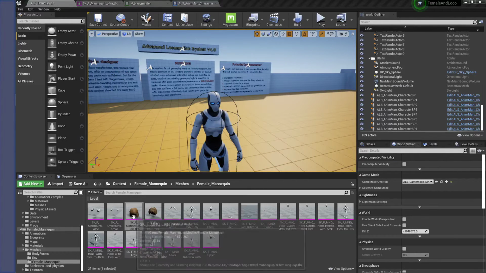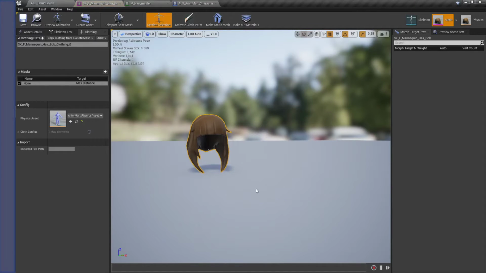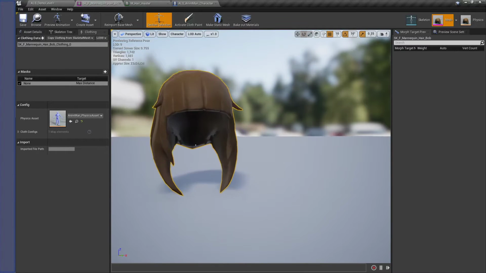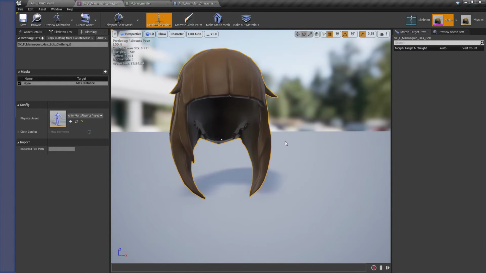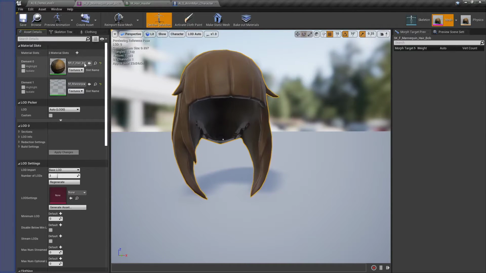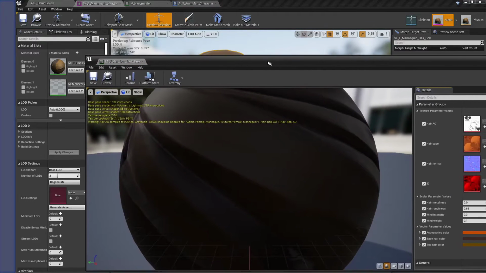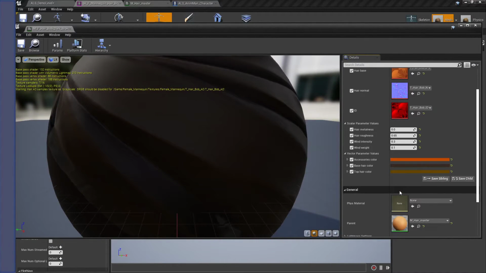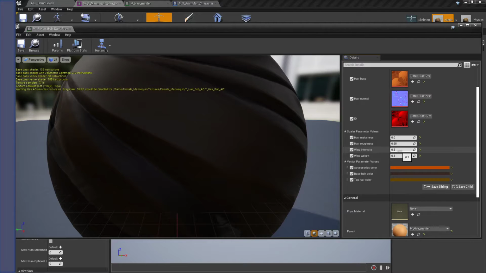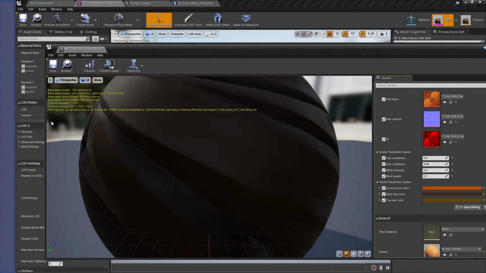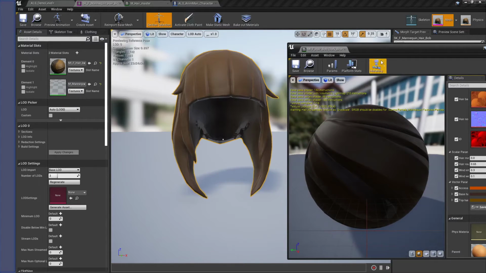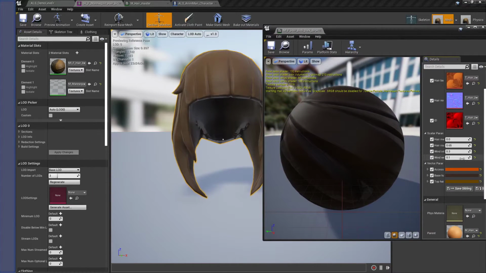So if we come into here and we click on the hair, we can see that it has a slight wind to it, and we can tweak these values if you so desire. So if you come into the asset details and you click on the first element, you should see that we have an instance, and in this instance we have a wind weight and a wind intensity. So let me decrease these, and we can see what that does to the hair.